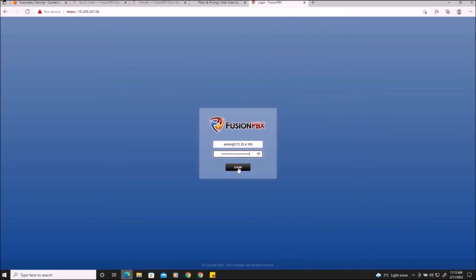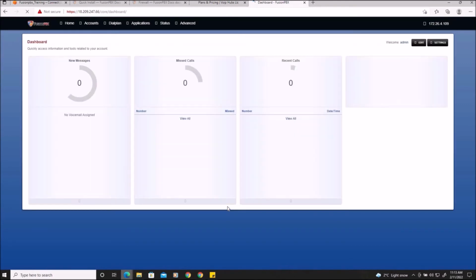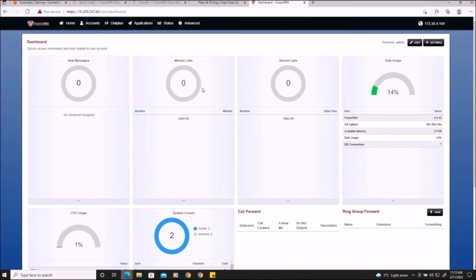Once we have done that and clicked login, you will now be logged into your FusionPBX server. Right away, you will see that you have been logged in through the private IP address. What we need to do is also implement the public IP address given to us so we are able to access the server wherever we are by creating a username and password.